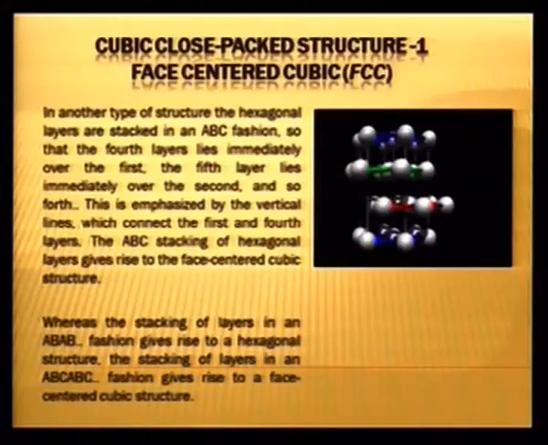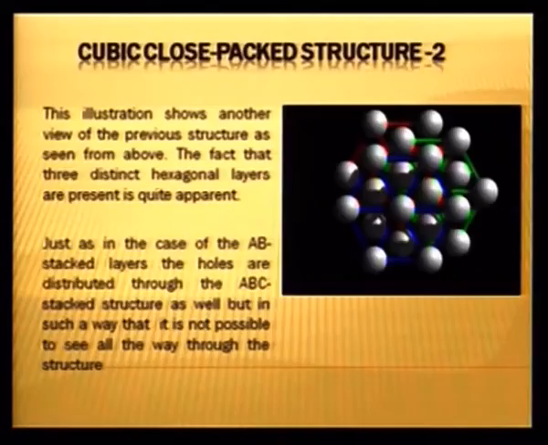Now, this similar structure we can see more clearly with another kind of picture where 3-dimensional models have been used. You can see the 3 layers, first, second, third layer, they are different from each other as far as their configurations are concerned. Only the top layer, which is fourth, is similar to the bottom layer. So, it is ABC, and after that layer A, which is shown on the top.